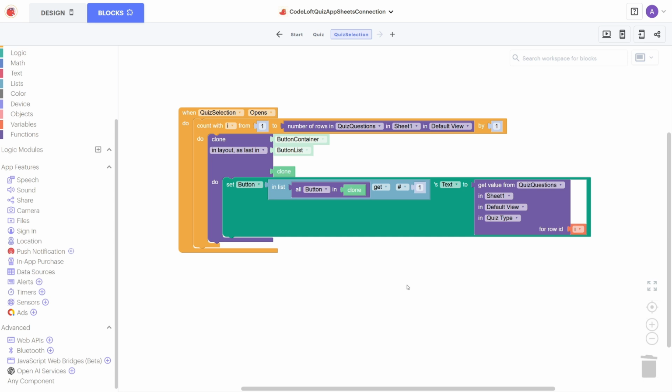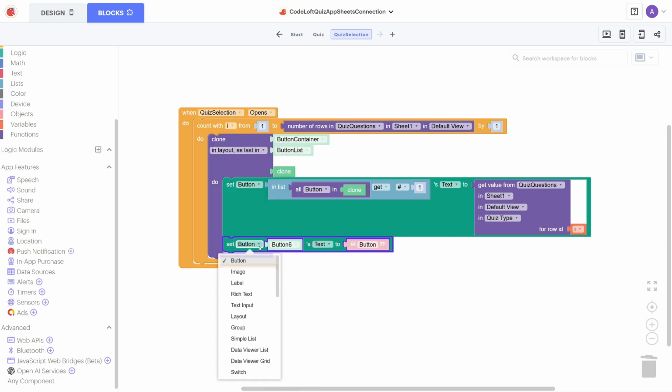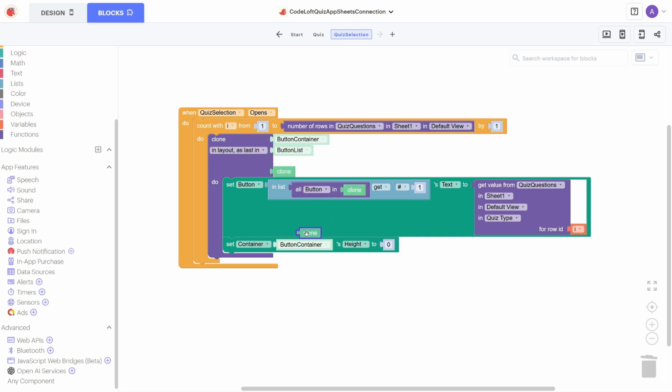Now let's do a quick bit of housekeeping to tidy things up. First, we'll give each cloned container a bit of height. This makes sure the buttons aren't squashed together and are spaced out nicely. You can set this to something like 60 pixels, or whatever looks good on your screen. Next, don't forget to set the container's visibility to true, otherwise, your buttons won't show up when the app runs.